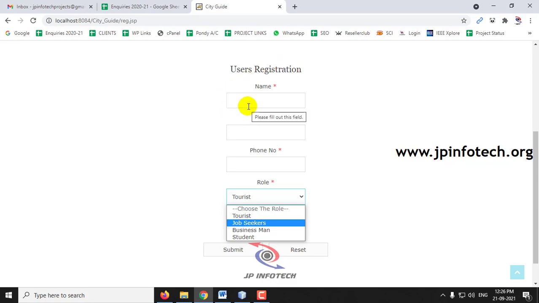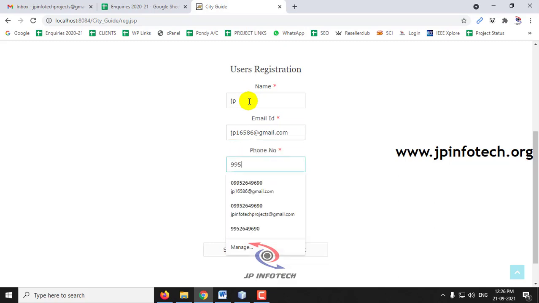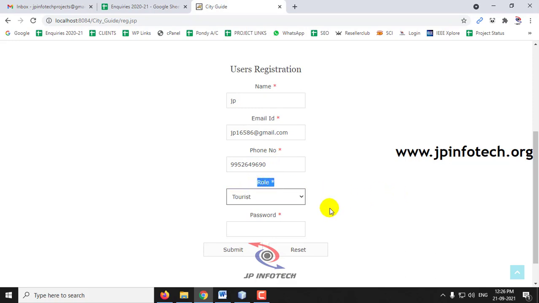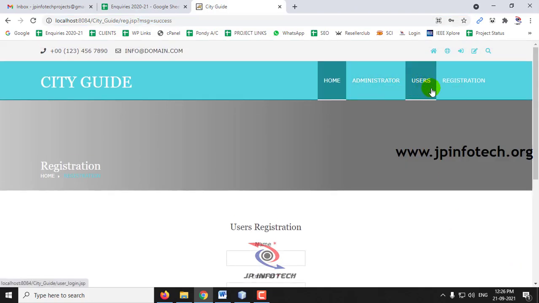Let me first enter the user name, email ID, phone number, and let me select the role as tourist and then click submit. Now you can see the registration is successful message, and now we'll go to the users part.